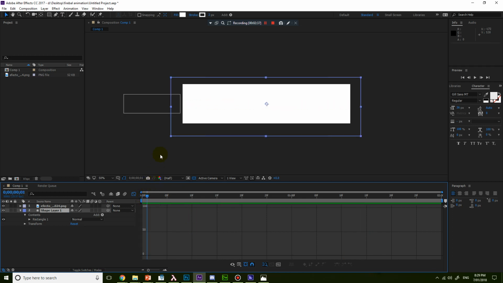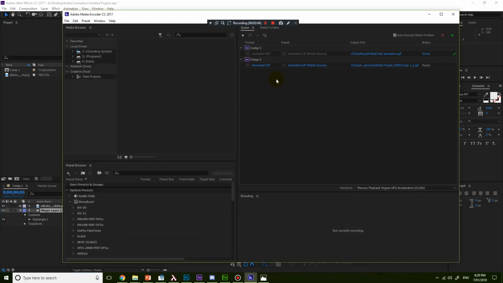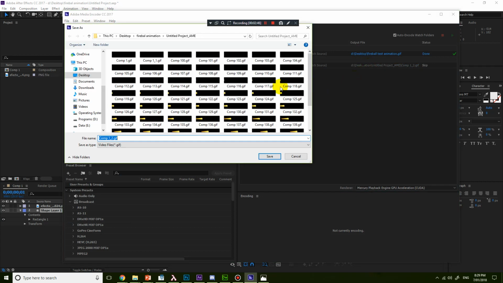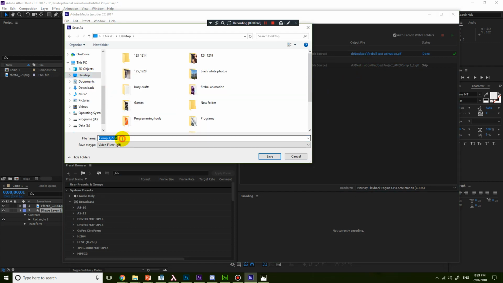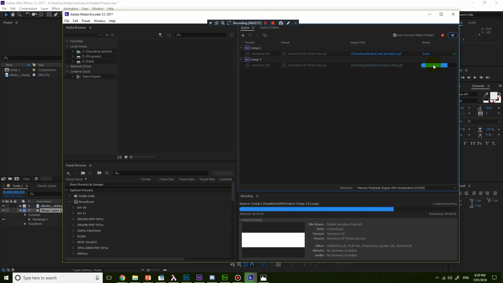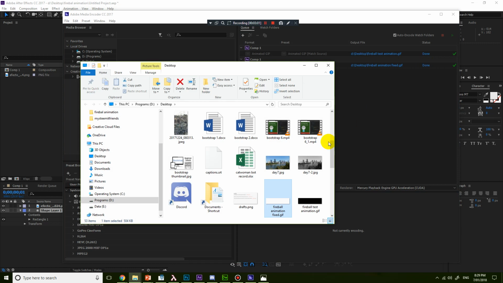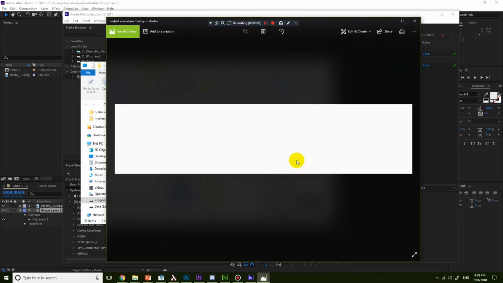Okay, so now you're going to File, Export, Add to Adobe Media Encoder, and then I'm just going to call it, again put it on my desktop, Fireball Animation Fixed, save. Export it, and then you can see that if I play this GIF file, it has a white background now. Okay, so that's how you fix the problem.